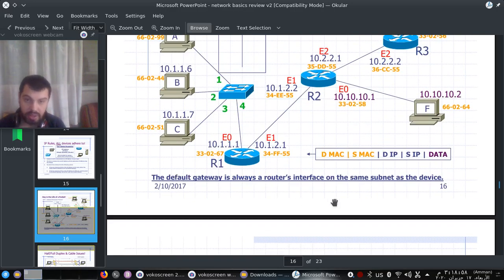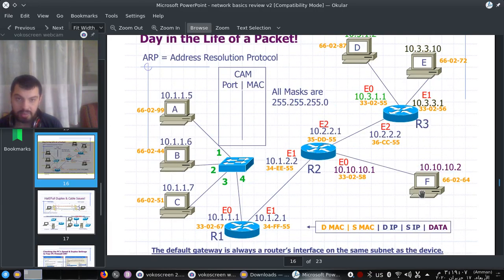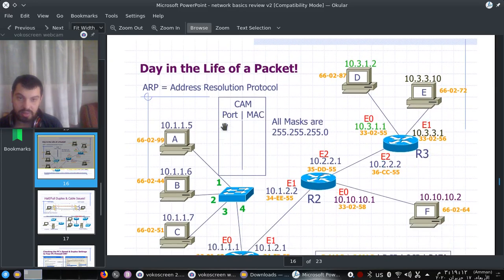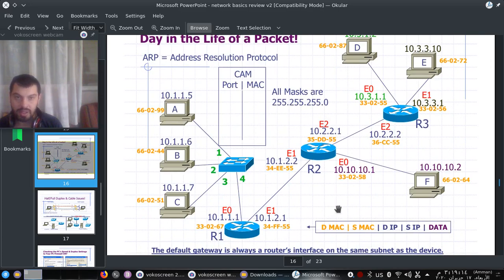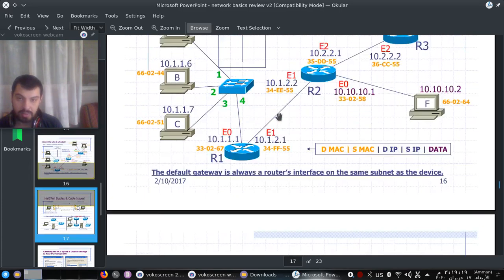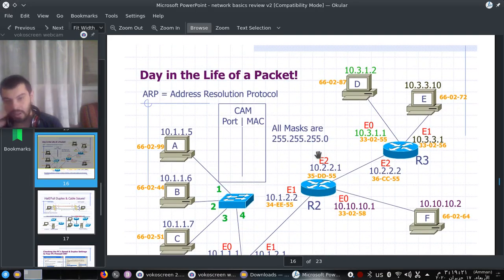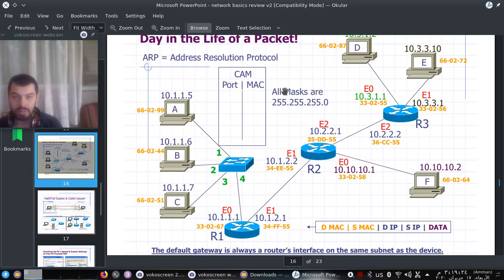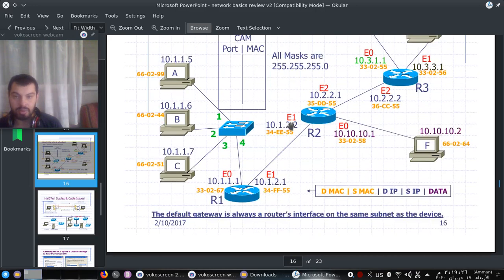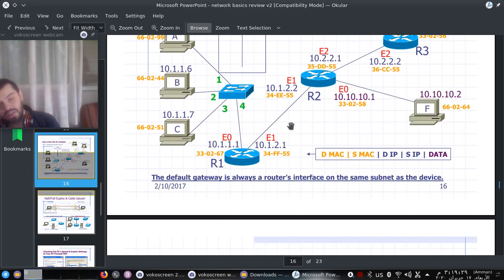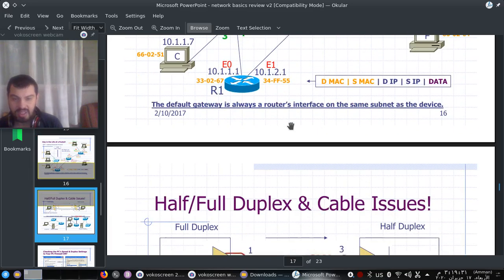Default gateway is always the router's interface on the same subnet as the device. This is the day in the life of a packet. All the subnet masks are 255. I don't see what is important for this.